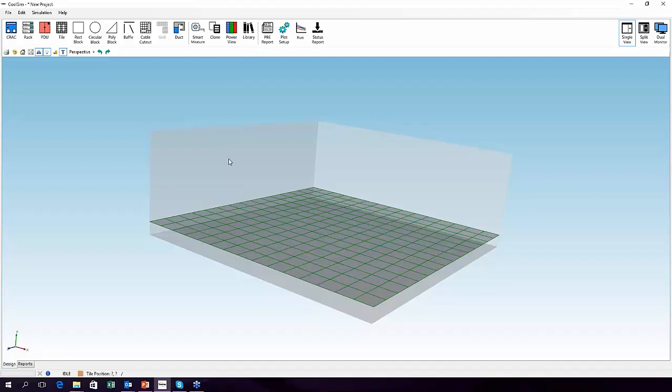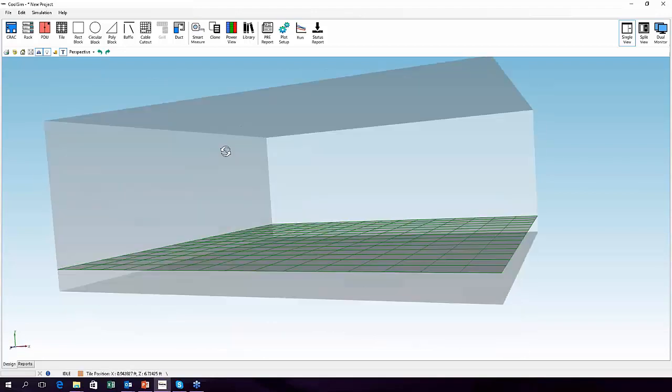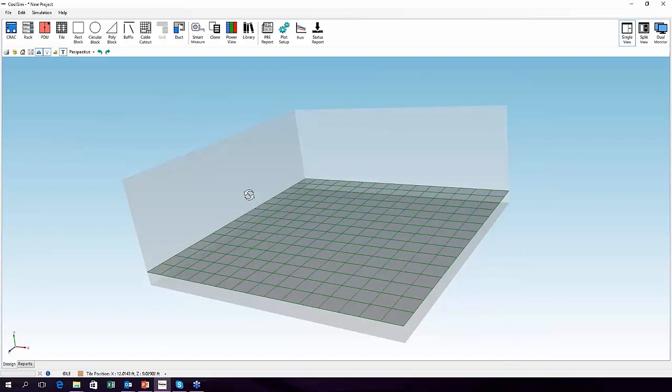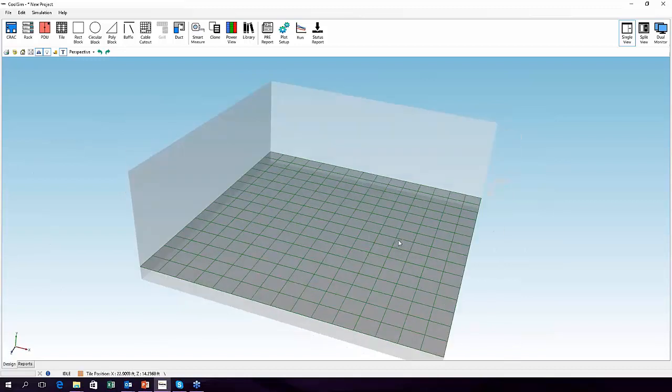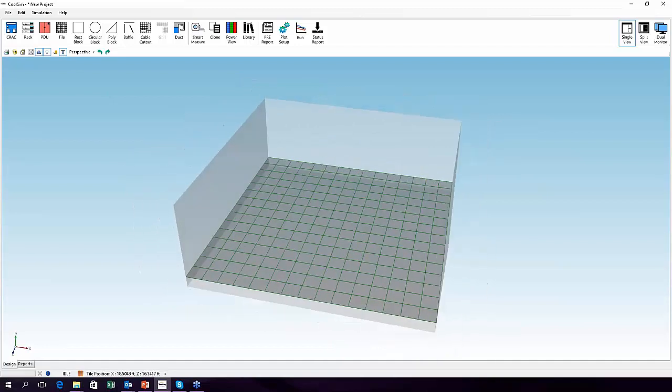So here's the CoolSim modeler. It comes up the way I left it, by the way. It remembers how you left it. So I am right now in full screen mode. I can change that mode up here using split screen or full screen. I'm in perspective. You remembered that from the last time I used the software.